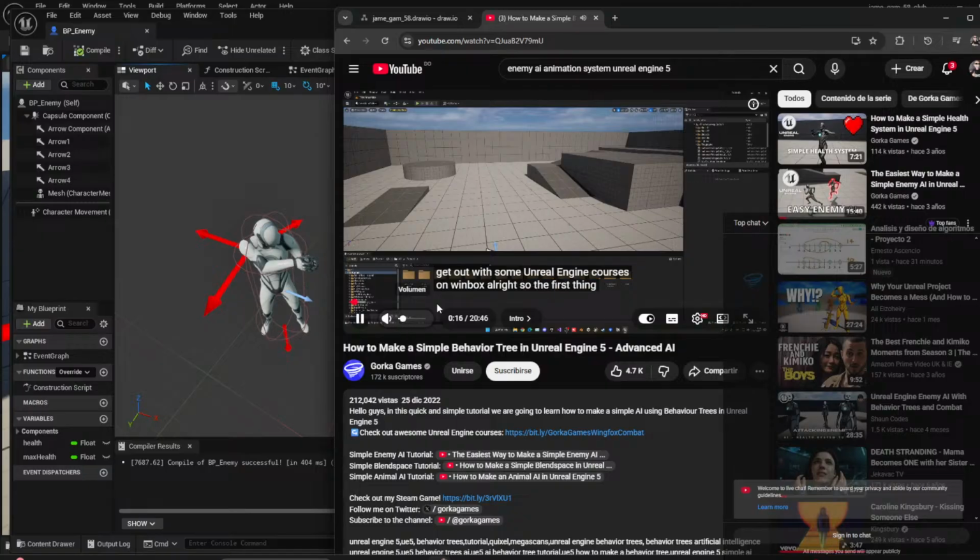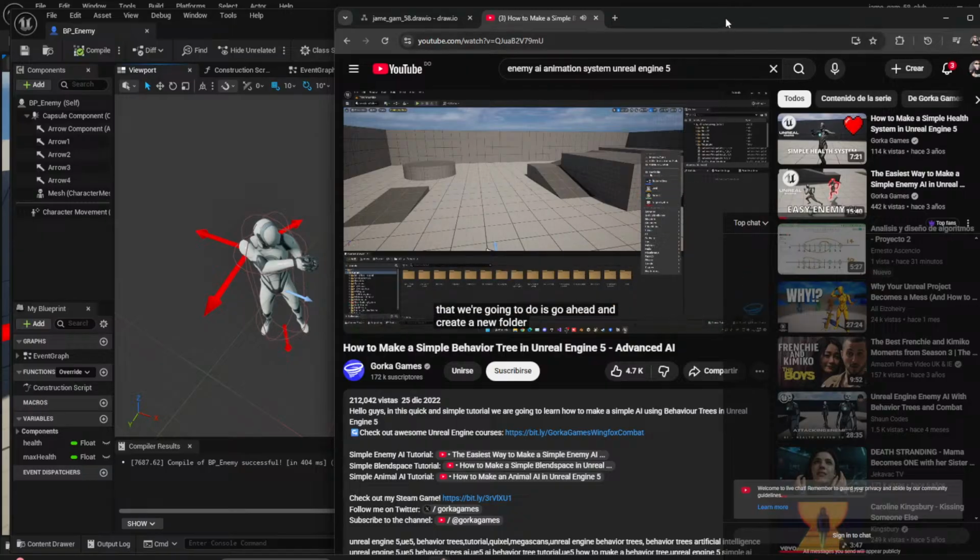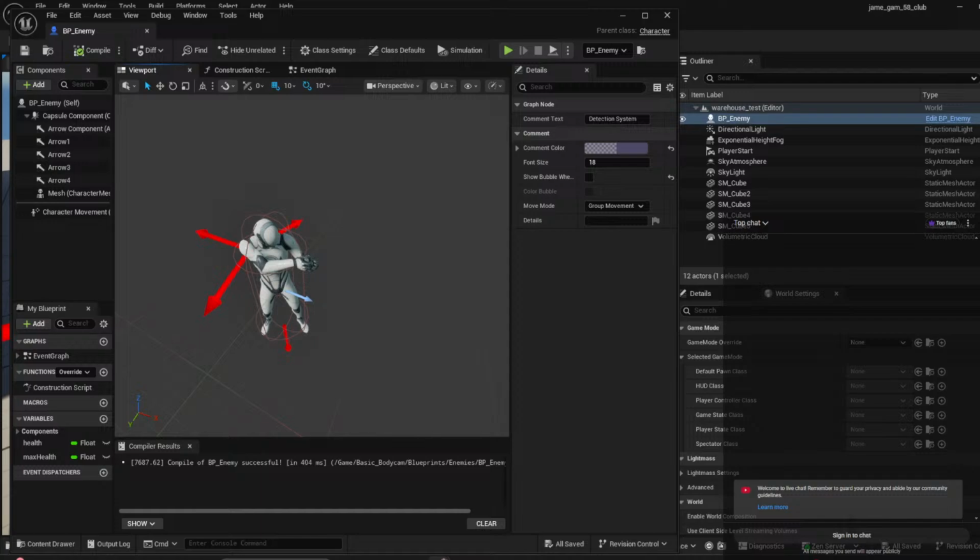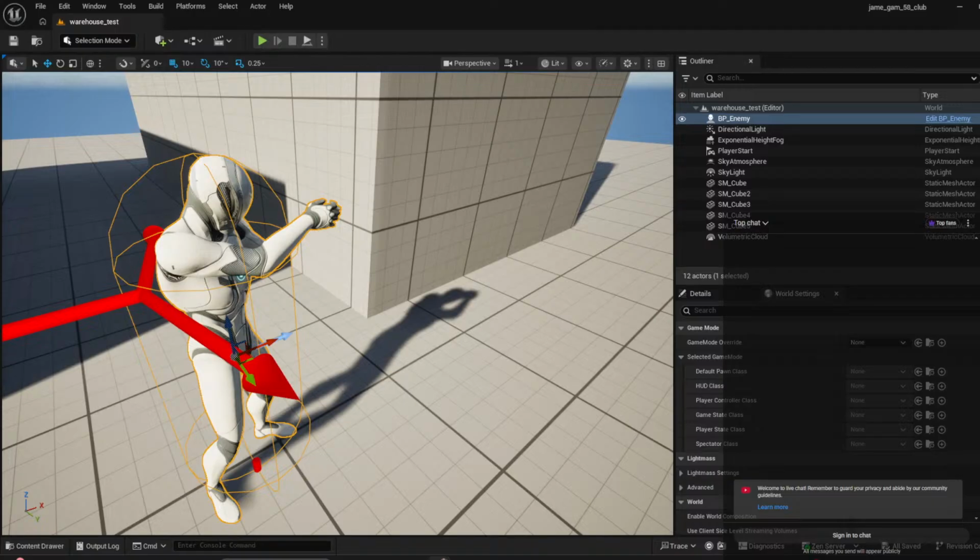Alright, so the first thing that we're going to do is go ahead and create a new folder. In my case, I'm gonna call it AI. And the first thing that we're gonna go ahead and create is just right click, go into artificial intelligence, and create the behavior tree asset. So I'm gonna name this like BT underscore AI, for example.